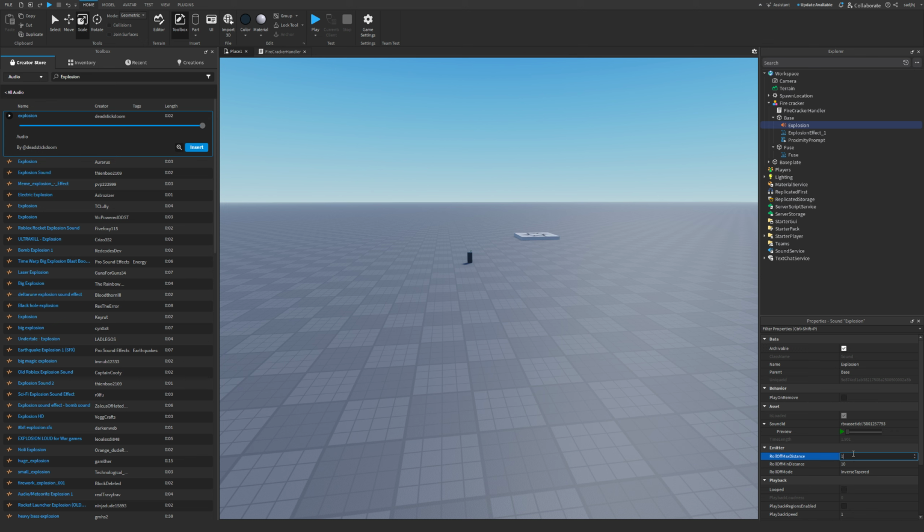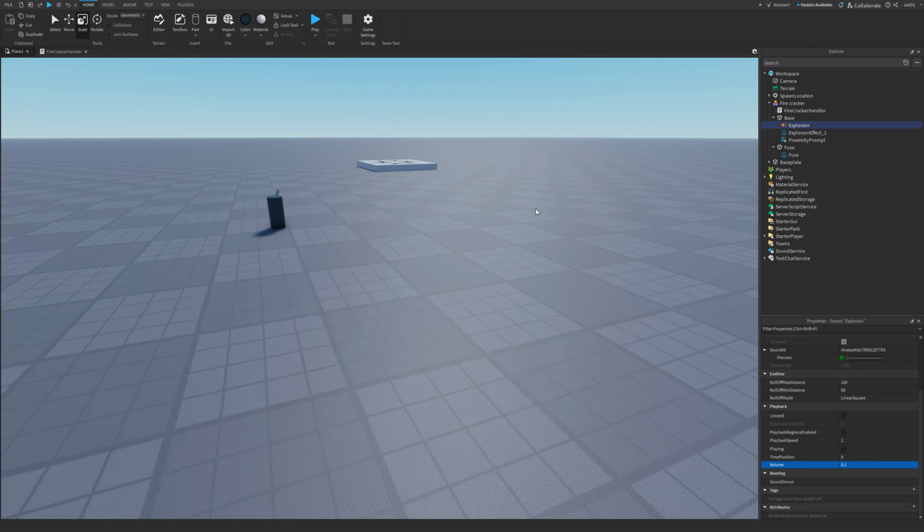Let's not make it so dang loud. Holy crap. Make it half a 90. Let's make it linear square. Let's not increase the volume. Let's make it lower, so it doesn't actually hurt my ears. Okay, so now we got the explosion effect.